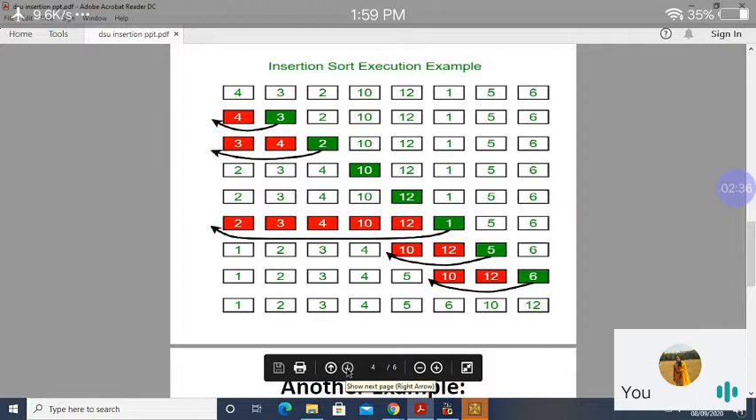Now the next key element is our 10. We are going to compare this key element with 2, 3, 4. But we found that 10 is greater than 2, 3 and 4. So there is no need of swapping here. After that, at the next level, we find our key element as 12. Now we are going to compare this 12 with 2, 3, 4 and 10. But we found that 12 is greater than all these 4 elements. So there is no need of swapping.